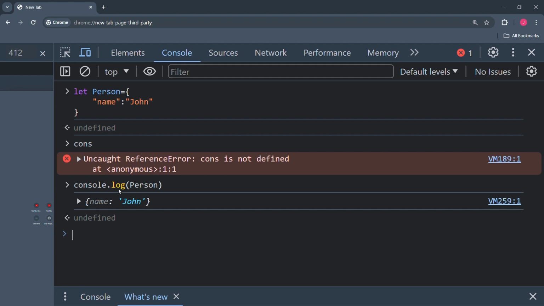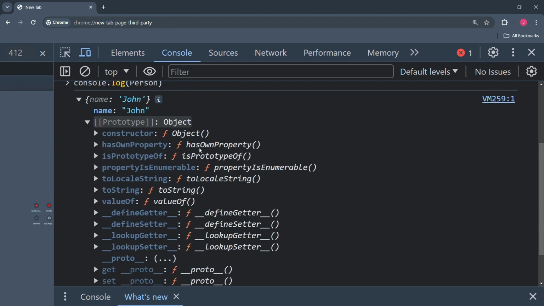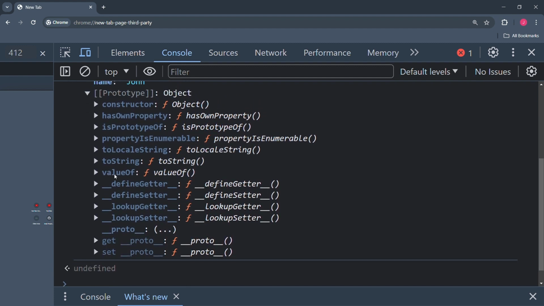But if you expand it, you can see it has this prototype. And if you look at what the prototype is, it appears to be an object. And this prototype, if you expand it even more, you can see it has some methods which we did not define, and you can use these methods with this object. That means that we can use methods like toString. If you scroll down, you can see there's this toString here.